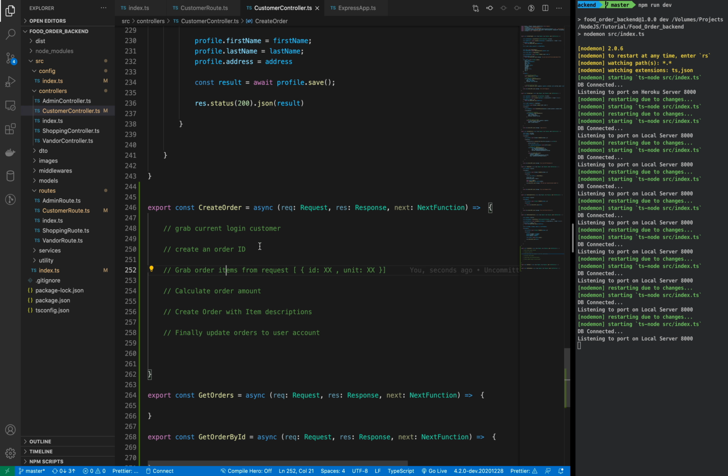To create an order, we need to grab the logged-in customer first. After that, we will create an order ID, and then grab the order items from the request. Mostly the request will come with an ID and unit. After that, we will calculate the order amount as per the information available in the database. Then we will create an order with the item description, and finally we will update the order to the user account and give the response back. All right, so these are the things we need to do. Let's dive in and get the steps one by one.